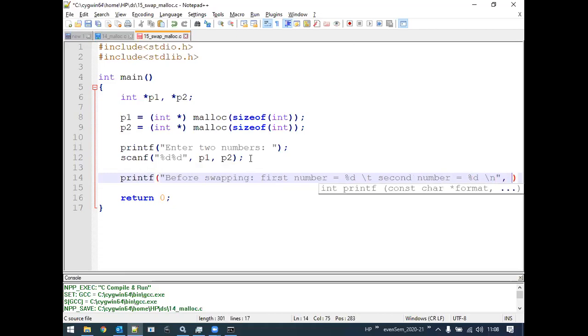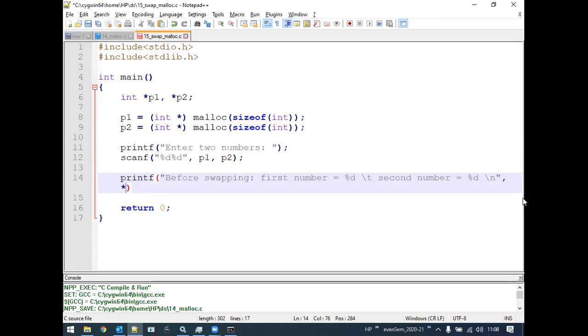Now how can I retrieve the first number here? I want to retrieve the value of the first number. Now I want to print the number over here as a percentage d format specifier. Then what should I write over here to retrieve the first number, which is being pointed by pointer P1? Asterisk P1, sir. Asterisk P1, and the second number is asterisk P2. So the value located at P1 and the value located at P2 will give the first number and the second number.